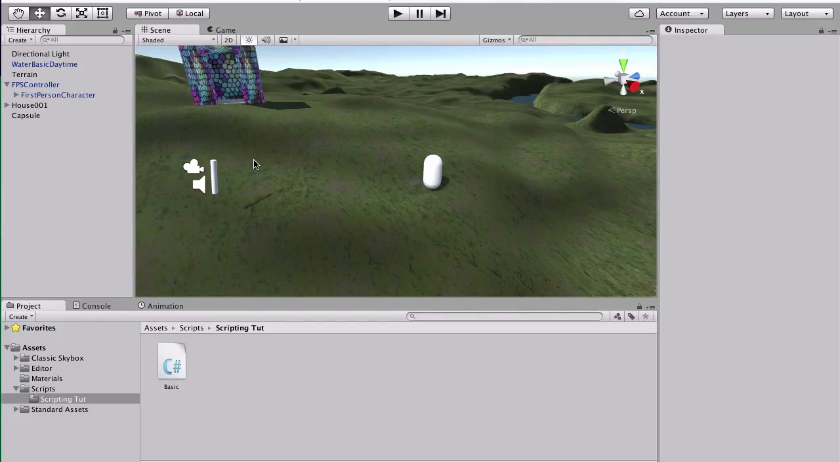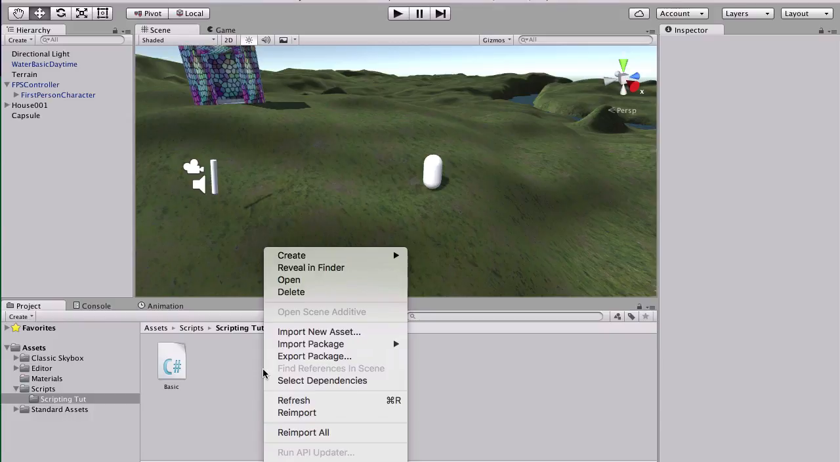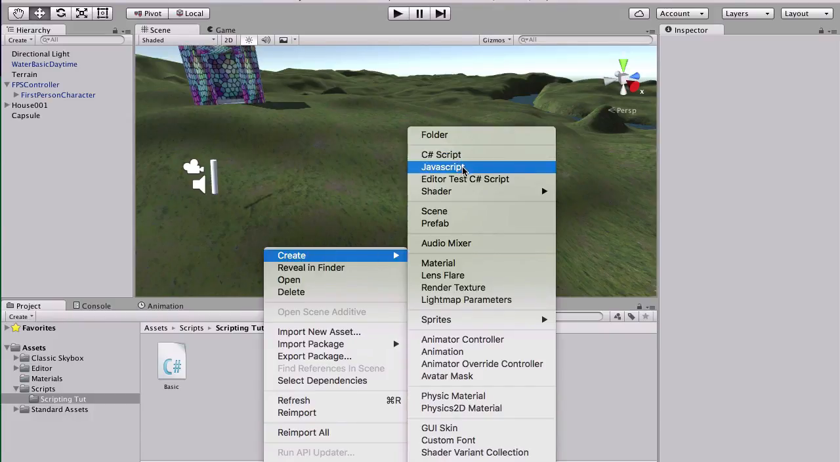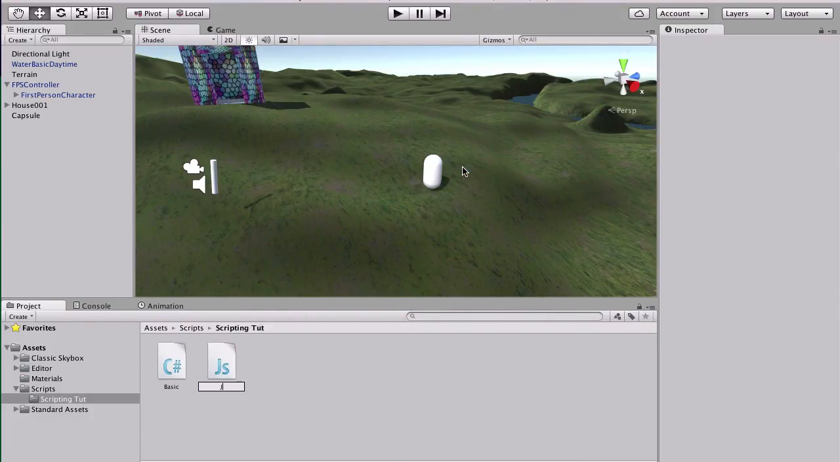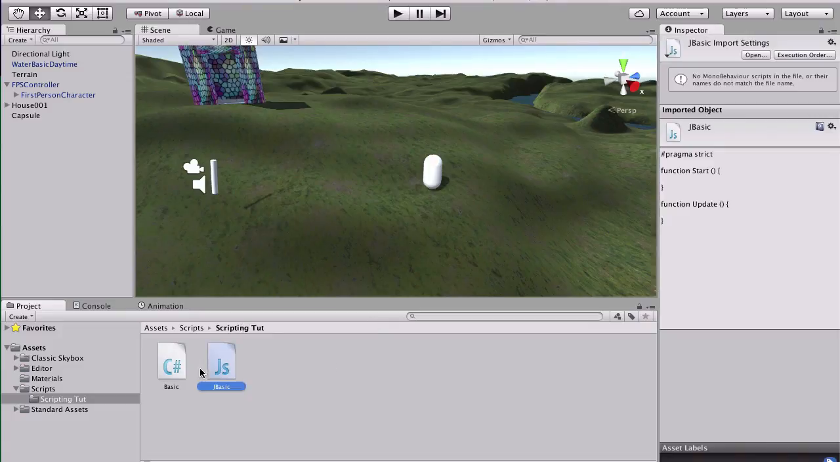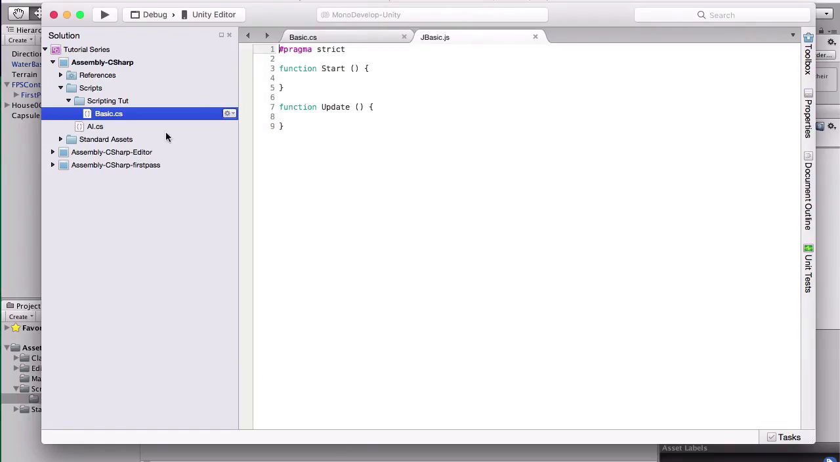So we're going to start off in our JavaScript tutorial right now. We're going to create a new JavaScript file. I'm going to call this JBasic, so I know the difference. I'm going to open this up in MonoDevelop. And #pragma strict, I'm not going to go over right now. It's not really an important line. You can delete it and it will be perfectly fine. I'll leave it there for now, though.